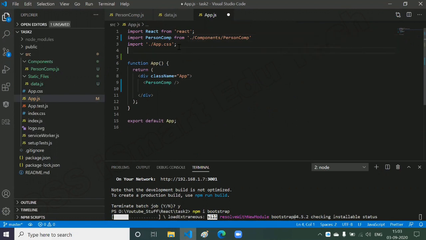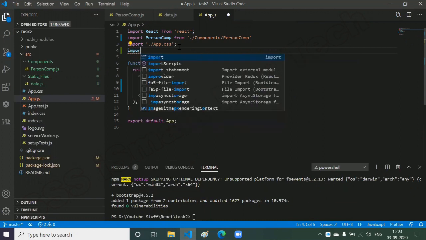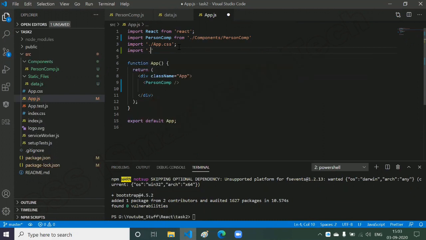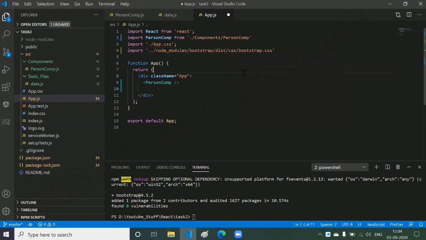So how can I import in your app? Once it is downloaded, we have to give the path of that bootstrap file. That is nothing but import, node_modules, bootstrap. Inside bootstrap we have dist, in that we have css, in that we have bootstrap.css. Because we didn't install bootstrap, that's why it was not working. Now we have installed bootstrap and gave the path of that bootstrap. This is nothing but we have configured bootstrap. Now just go here and say npm start.